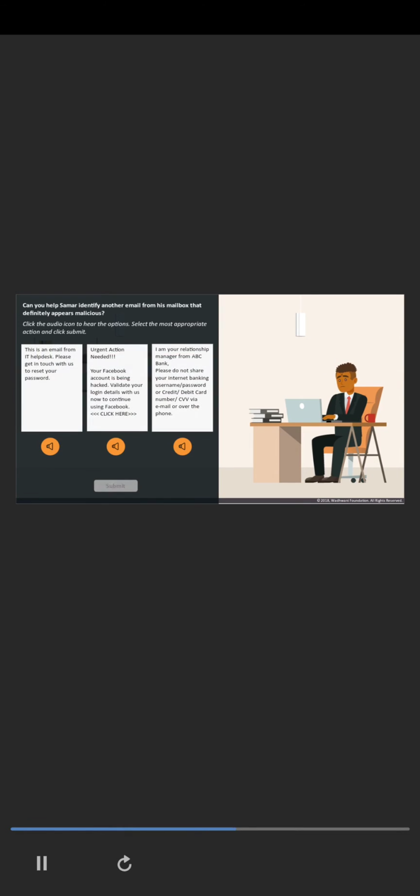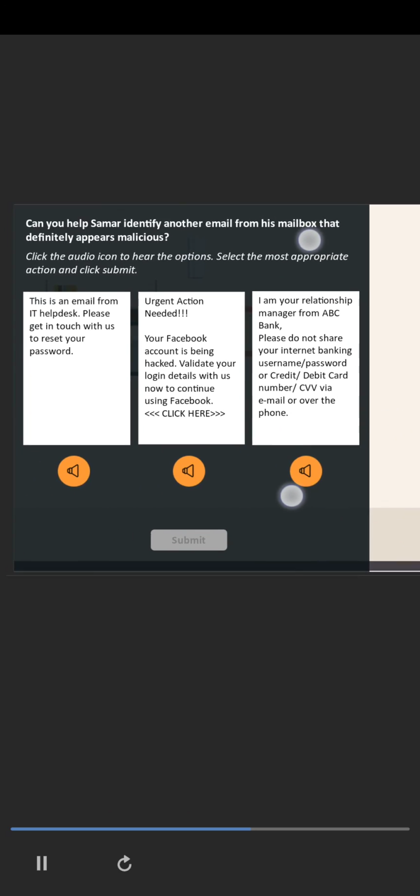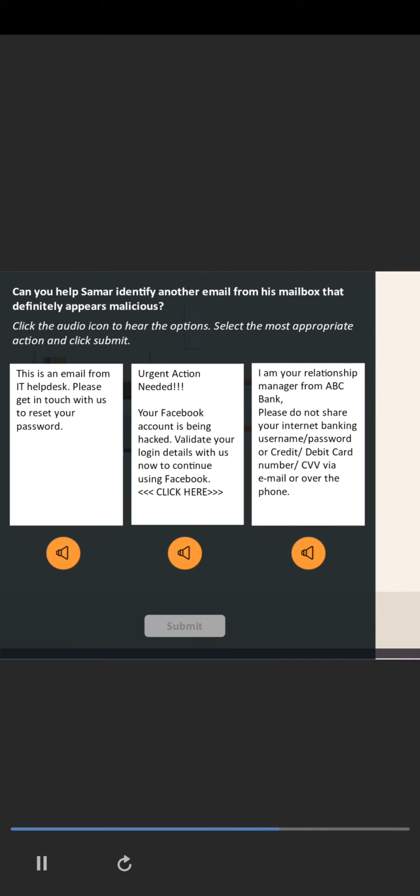Samar has decided to look carefully through his mailbox for scam emails and delete them. I want to delete all such spam emails from my inbox. Let me search my mailbox for similar fake emails. Can you help Samar identify another email from his mailbox that definitely appears malicious? Click the audio icon to hear the options. Select the most appropriate action and click Submit.